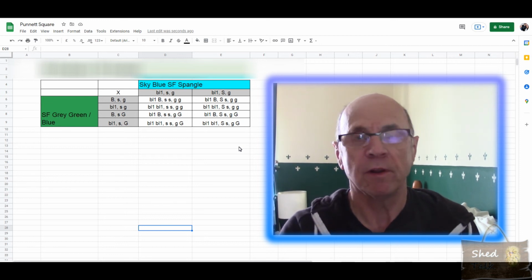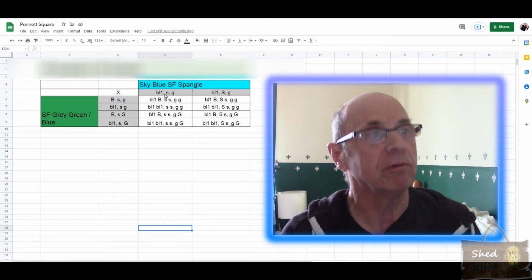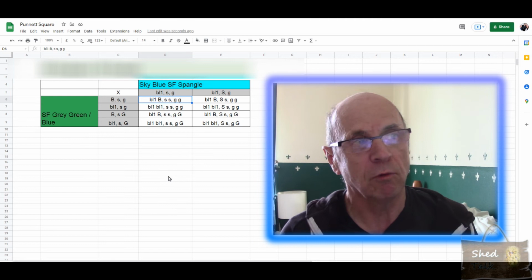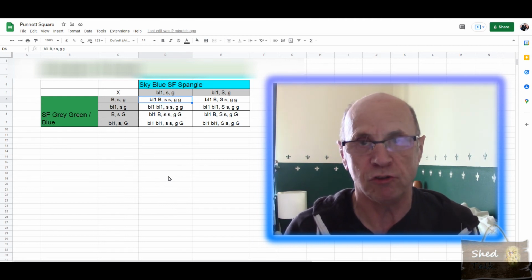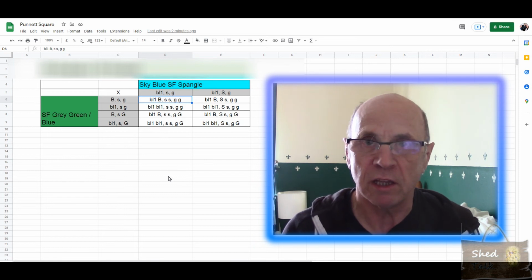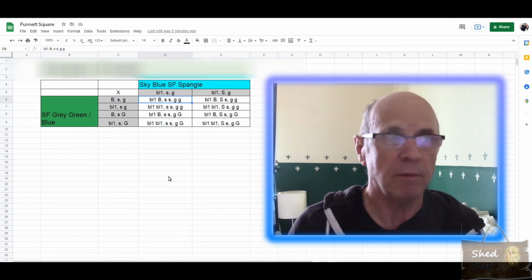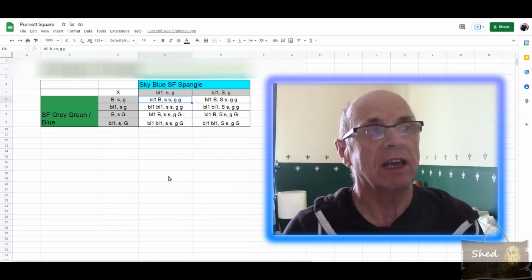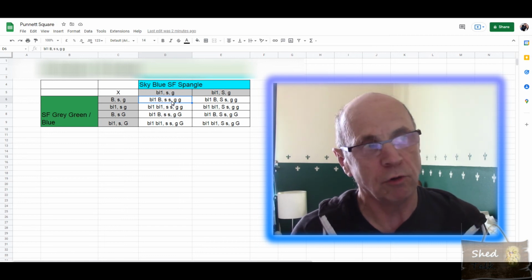So for example, if we start with the top left hand one here, the one we did originally, we can see that this bird contains one of the mutated blue genes and one of the wild type blue genes, and we know that the mutated blue gene is recessive, so this is going to be a green split for blue bird, and it contains none of the mutated genes for either the spangle or the grey.